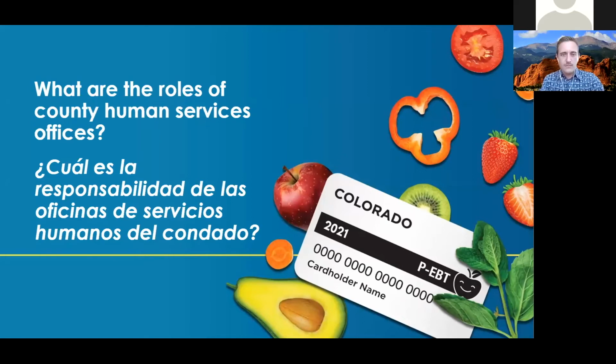So what I'll be covering with you today is the role that county human services offices around Colorado may play in supporting the P-EBT program. While P-EBT is administered entirely on the state level, our teams will be offering resources to county offices to keep all offices apprised of key P-EBT updates and to look for opportunities for collaboration to best support families throughout the state.